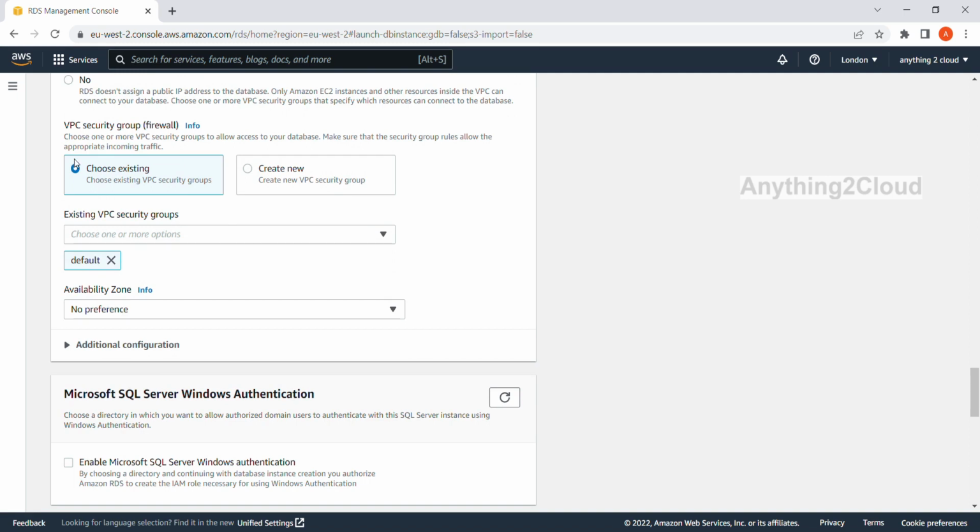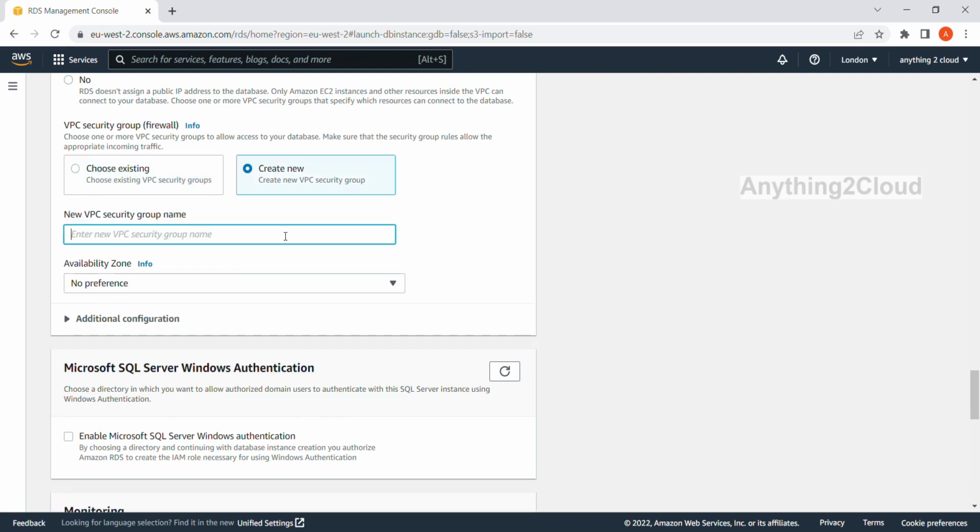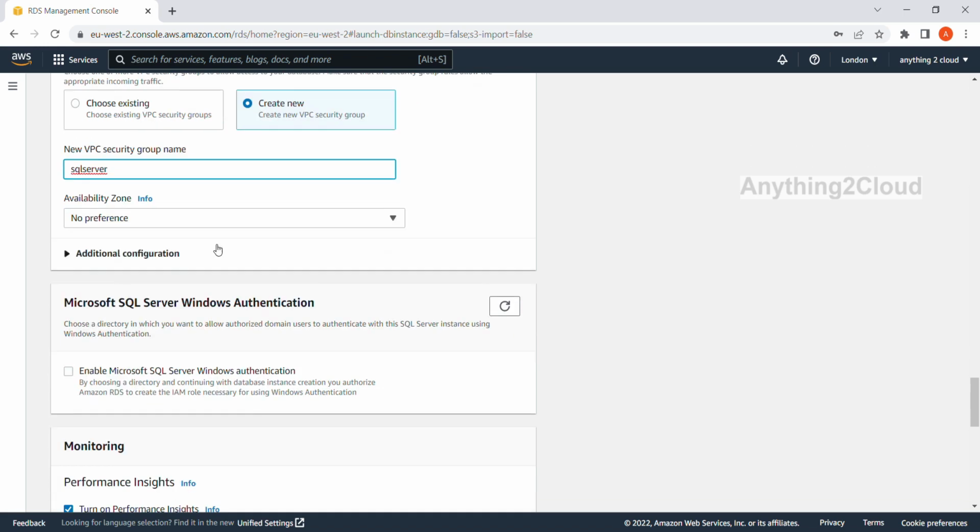So for the VPC security group, I'm going to create a new one here because I don't have any security group, so I'm creating a new one here. I'm going to name it SQL Server security group here, and the availability zone, no preference here.